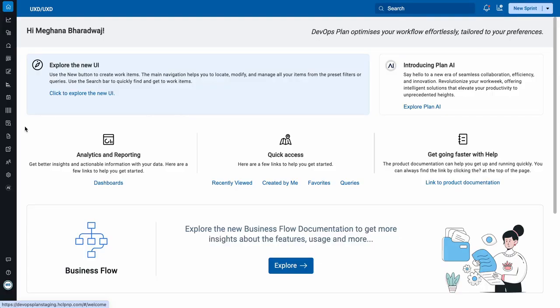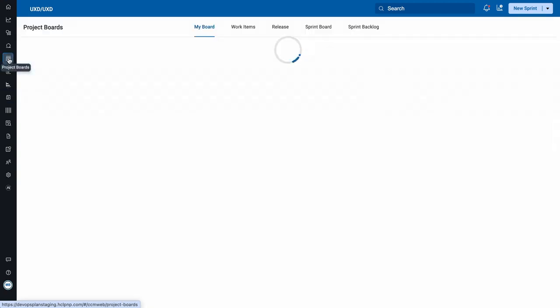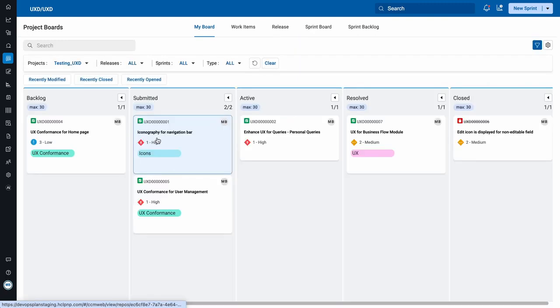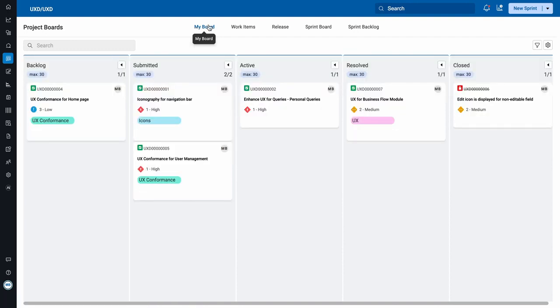In this video, we'll demonstrate how to use the project boards in the Agile schema in DevOps Plan. You can get to project boards by clicking the project boards icon from the sidebar. There are 4 distinct categories of boards: work items, release, sprint, and sprint backlog. My board is a personalized board for the logged in user.